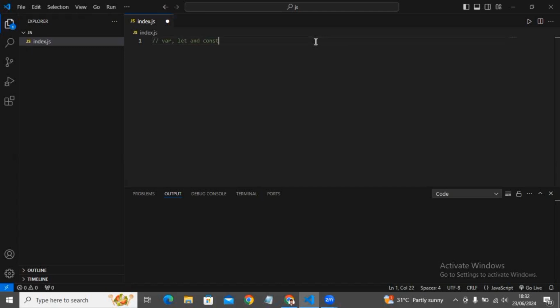Now it becomes very important to understand the individual differences between these keywords. So we'll start with the very first one, the var keyword. There are three important things about the var keyword. The first thing is, var has the global scope.